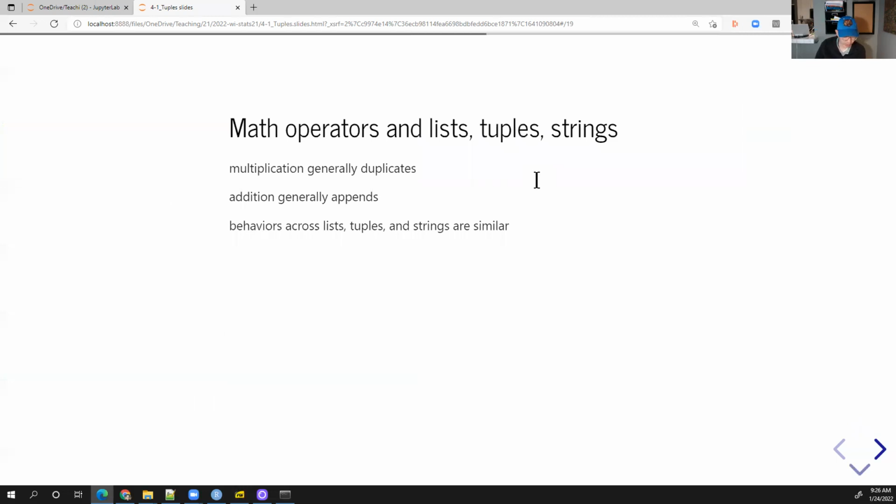If you use math operators with lists, tuples, and strings, we've seen this already with strings where we did hello times 2 and hello plus goodbye or something, and it kind of pastes those together. They actually work the same way with lists and tuples. So multiplication will duplicate things and addition will append things. And the behavior is the same.